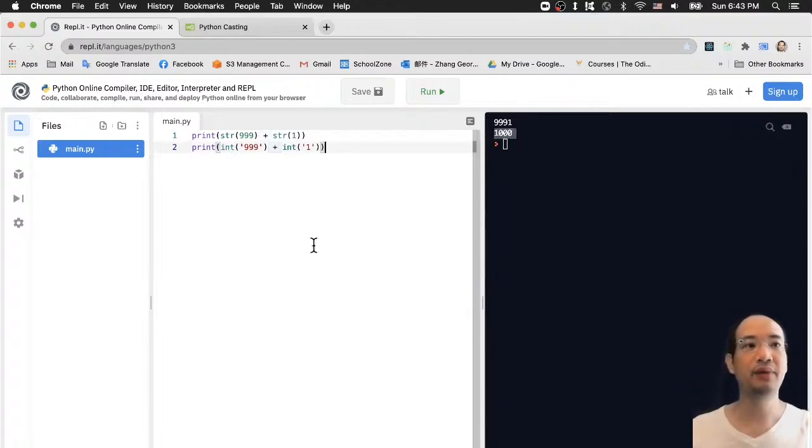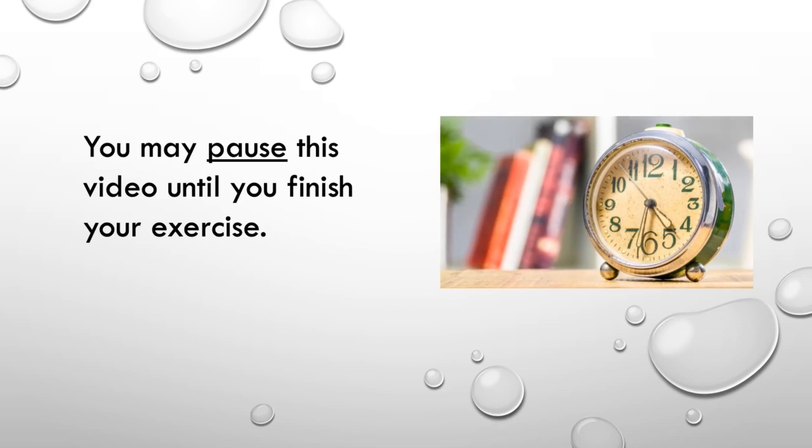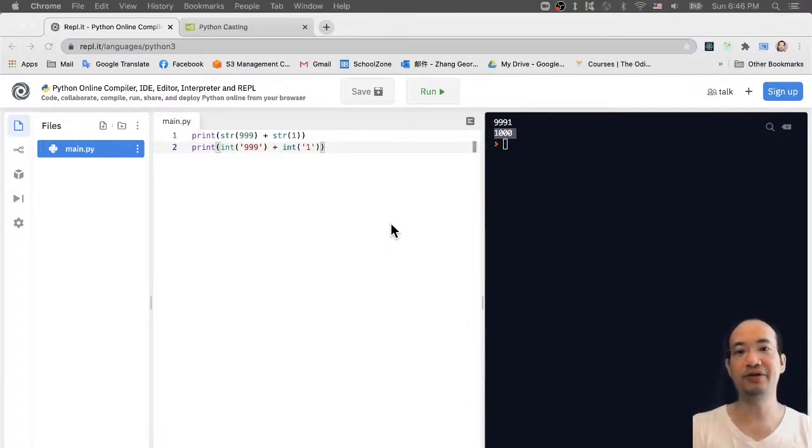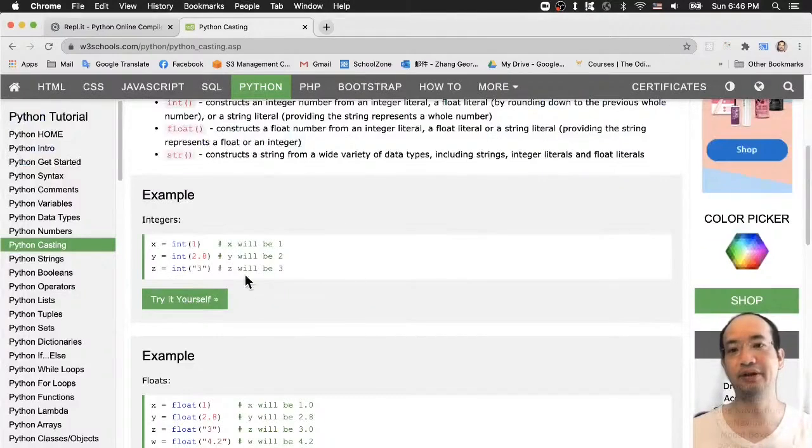Okay, so I give you a little bit of time to try these two conversions. In programming, when you do the conversion, you call it casting. In Python, it's called casting.